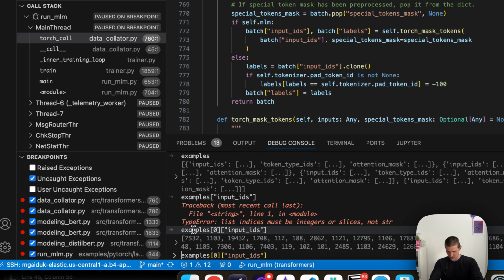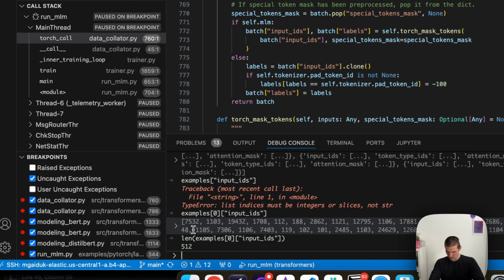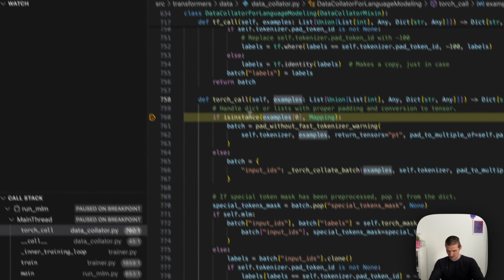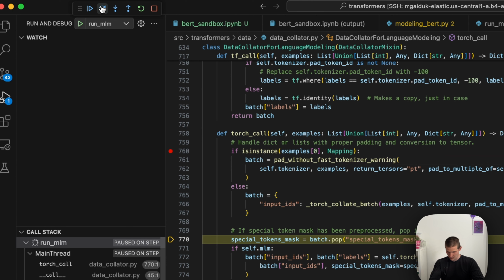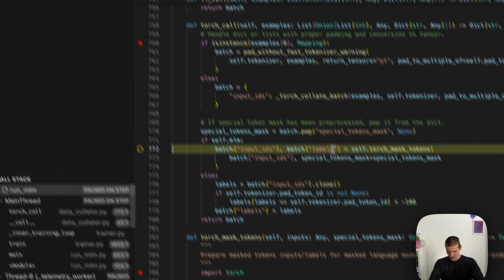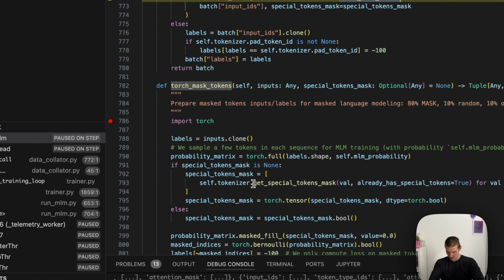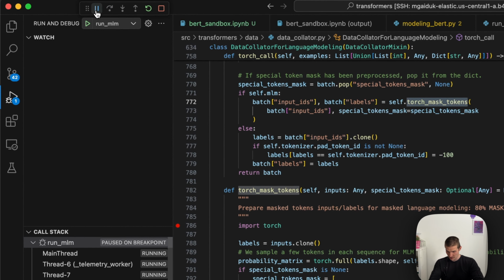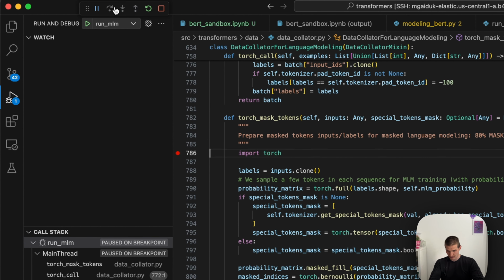Just a bunch of IDs. The length of that is now, this is after grouping. So we already get everything, a huge chunk of text from concatenation of several texts. We might need to do some padding, and then we call this torch mask tokens function. So let me put the breakpoint here and see what happens.